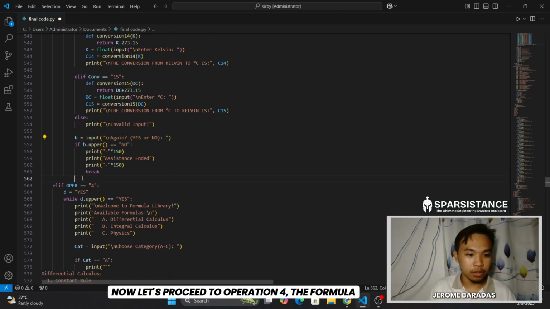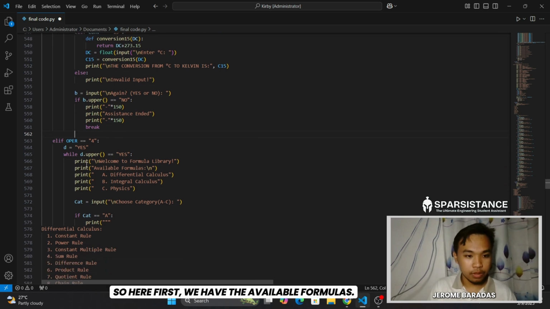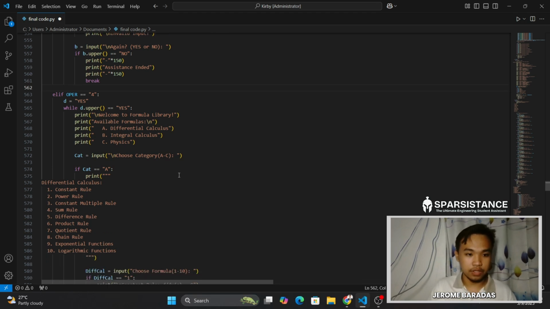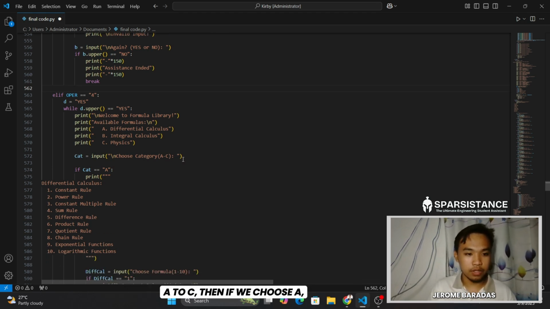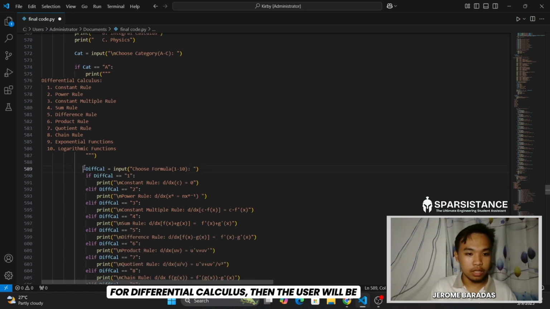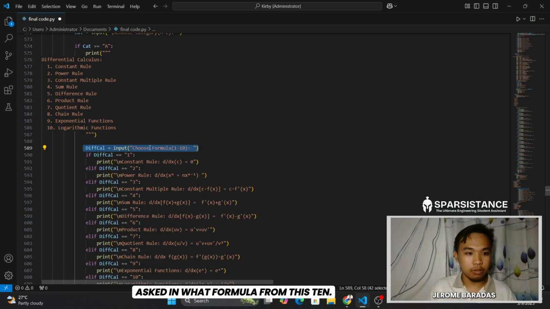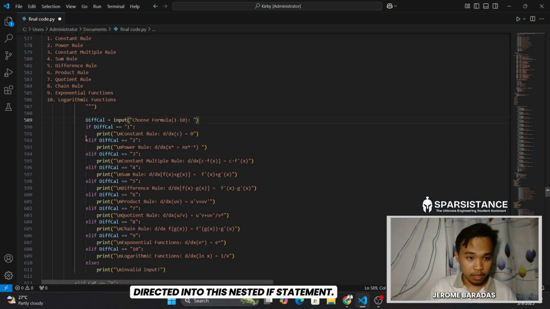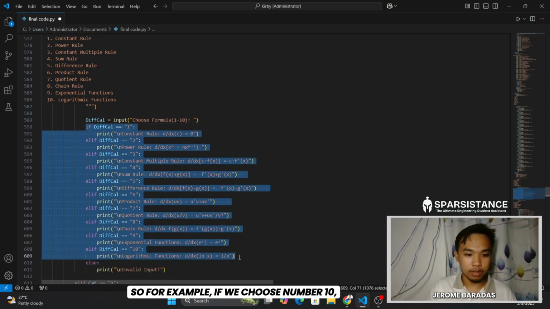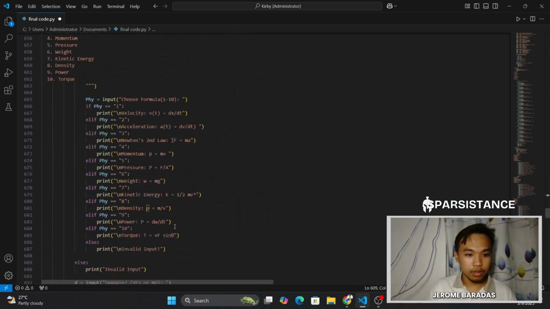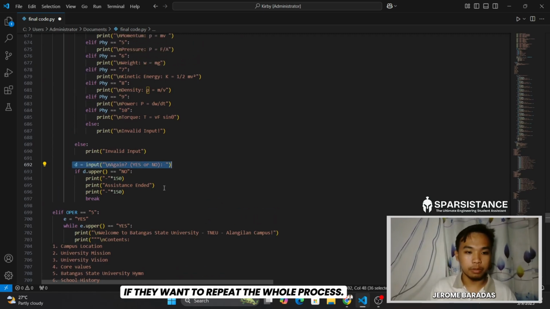Now let's proceed to operation 4, the formula library. So here first, we have the available formulas. We have 3 categories: differential, integral, then physics. Then the user will input the category from A to C. Then if they choose A, it will go to another nested if statement. A will show the available formulas for differential calculus, then the user will be asked which formula from these 10. Then the number that they choose will be directed into this nested if statement. For example, if they choose number 10, then it will show the logarithmic function formula. Again, after that, we'll ask the user if they want to repeat the whole process.